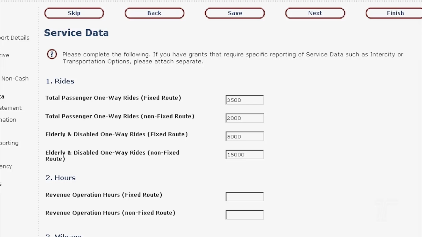Well, wouldn't it be less than the total passenger? The top numbers are wrong then. Yep, you're right. The total always has to equal or be more. Otherwise it won't let you. The elderly and disabled one-way rides fixed route needs to be less than the total, so it has to be less than 3,500. There you go. That would work, because it'd be less than the total.